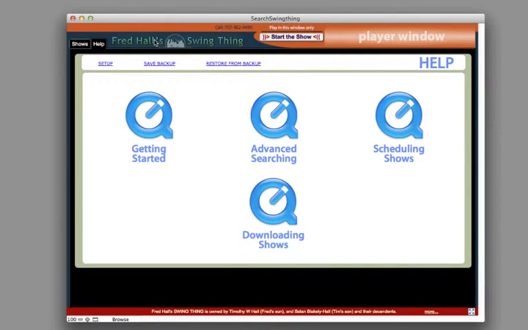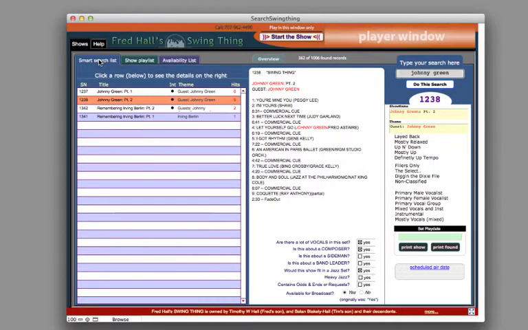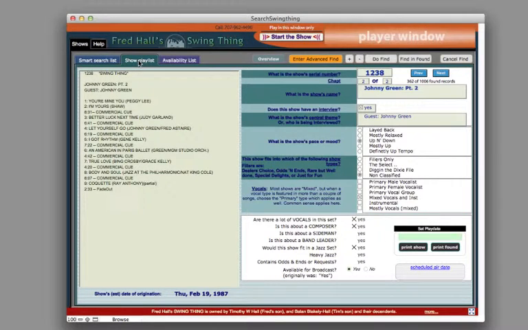So let's start by clicking here on Shows again, leaving Help. And if you aren't already on the Show Playlist tab, which is the middle tab in green here, go ahead and click on that. And from here you'll be able to play around with the advanced search capabilities that I added to this search swing thing tool.